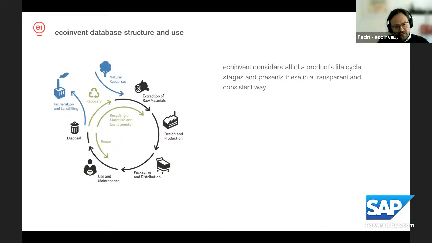It goes in a circle. It starts with extracting of natural resources, goes to different stages until it ends at end of life in its incineration and landfilling, or a recovery as a recycling. ecoinvent considers all of these stages in a transparent and consistent way.